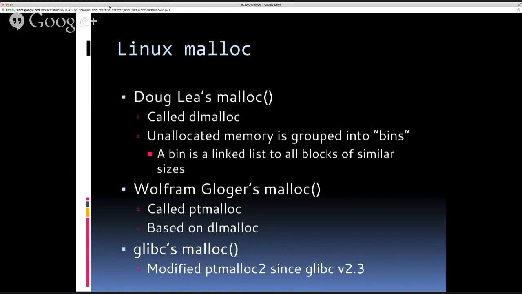If you look at Wolfram Gloger's malloc, ptmalloc, which was incorporated into glibc, it's based off of Doug Lea's malloc, but incorporated something called fastbin and some other things that get you a little bit more of a performance benefit.